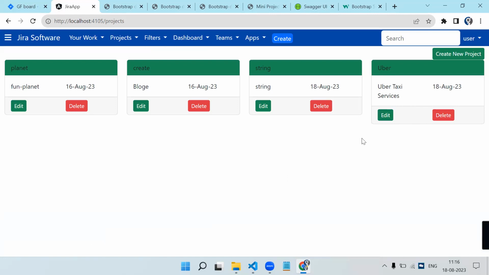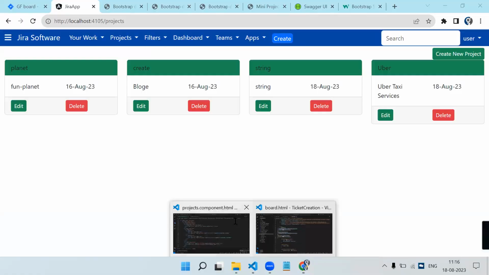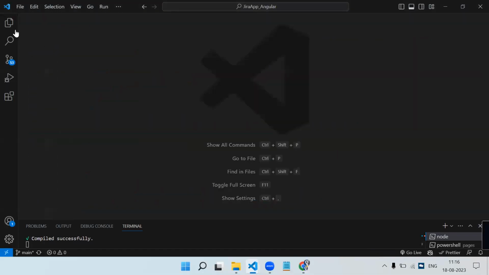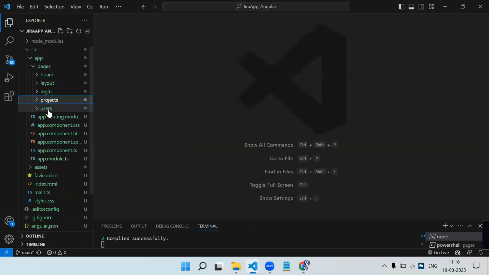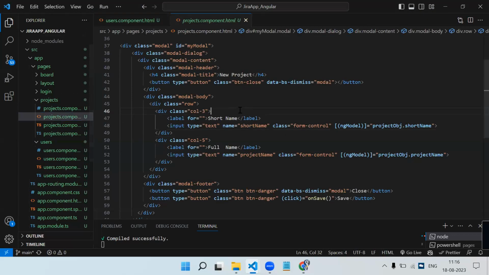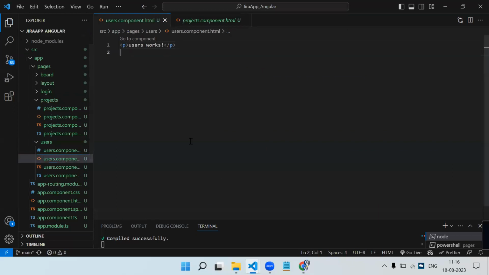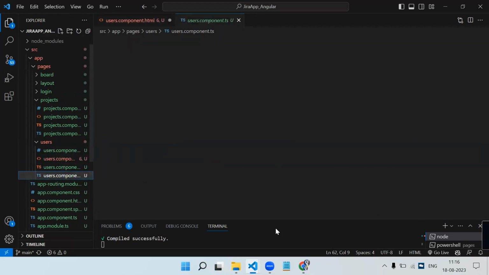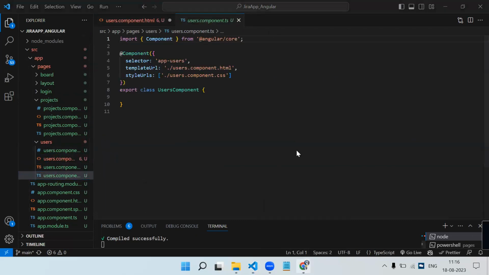Now next is users. We need to create the users also, right? So let's do the CRUD operation of users. In users, again, I can copy the same thing, because this is the same thing I'm going to need. Now let's check the object for the users.